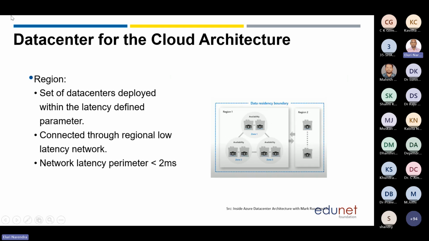And the other one is the region. Below the geography, regions are maintained. The regions are the places where we collect 2 or more data centers together. That is called a region. I can ask my service to deploy in my given region. All the data centers in a given region are interconnected to have low latency.